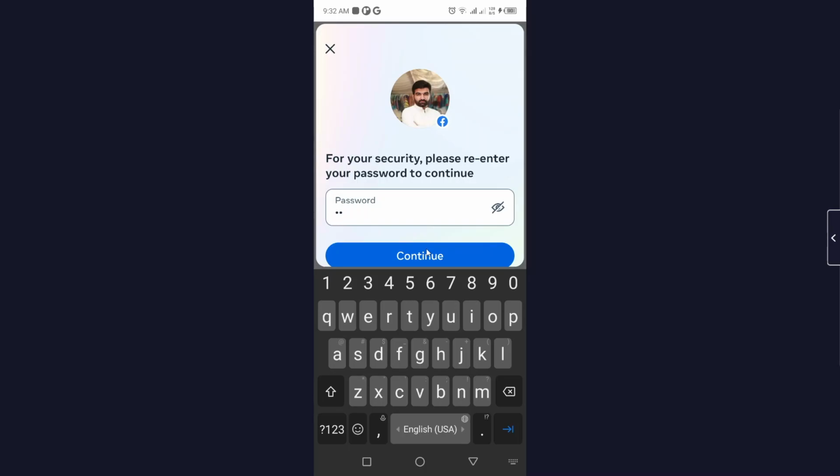Once you click on continue, after that you see an option to delete your account. So this is the process.